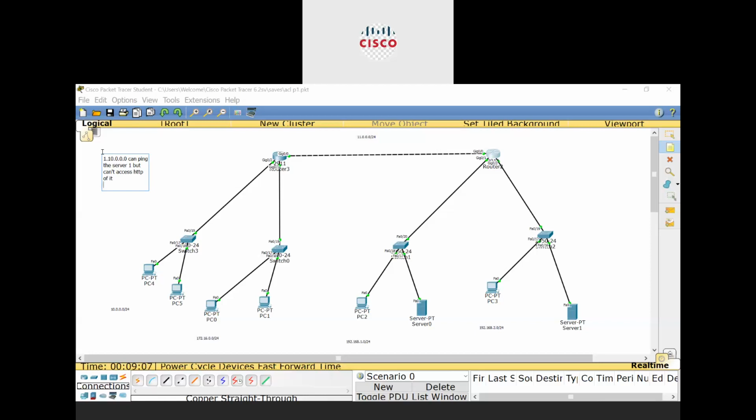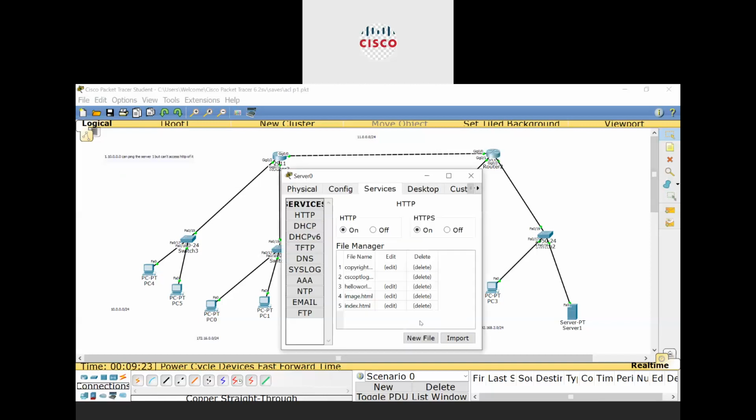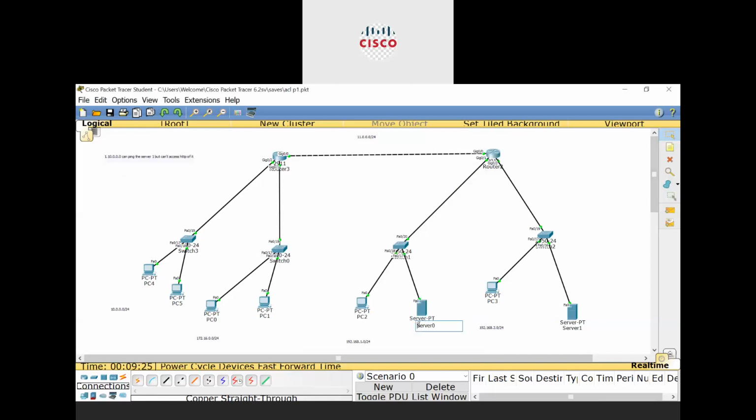not be allowed web access, because then this network will be denied access to that particular server 1. The server 1 is this server. Okay, let me first make some changes on it. This is server 1 and this is server 2. Okay, so that's the first rule, and now we come to the second rule.